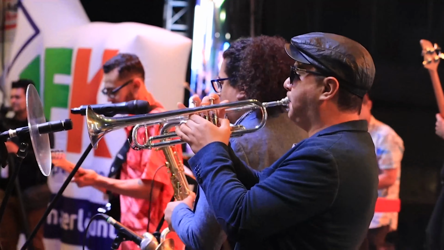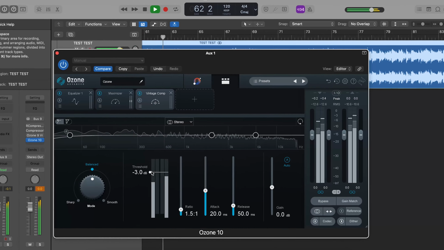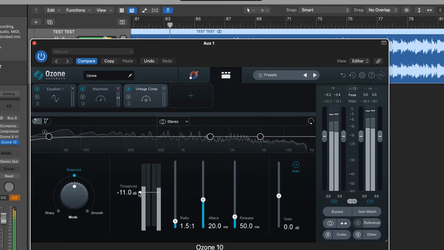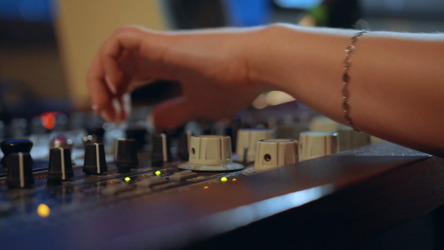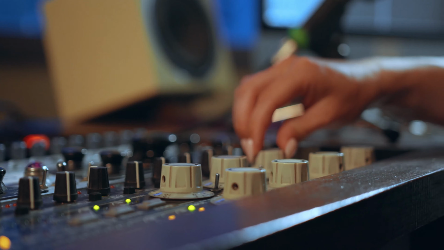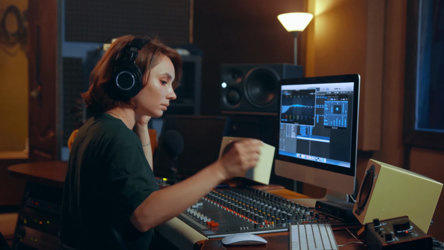A beginner's guide to audio compression. Are you ready to take your music to the next level? The audio compressor is one tool that can make a big difference in how your tracks sound. In this guide, we'll break down what an audio compressor is, how it works, and how you can use it to make your music sound professional.